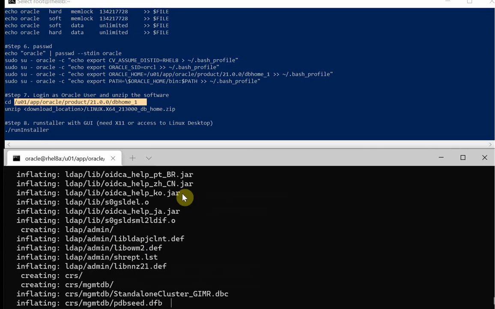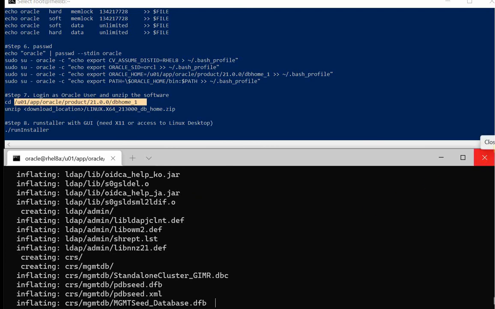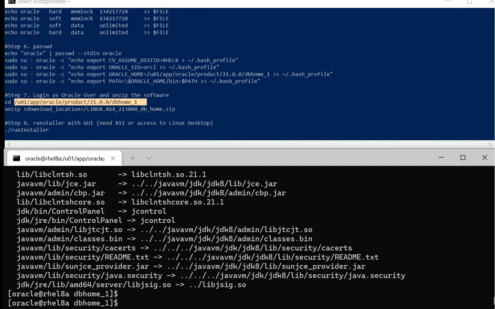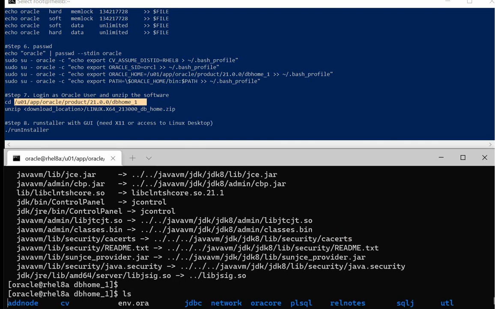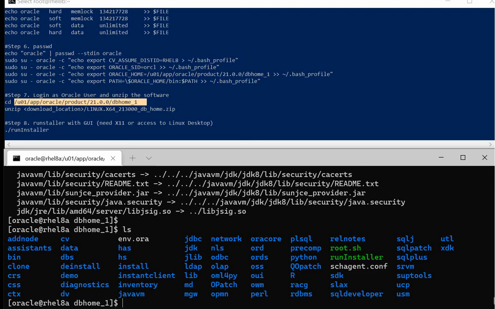Now it's going to unzip the file. It takes some time. Okay, let's just pause the video and come back. Okay, let's continue. The unzip is completed. Let's see what is inside this current directory. This is typically the standard Oracle home.